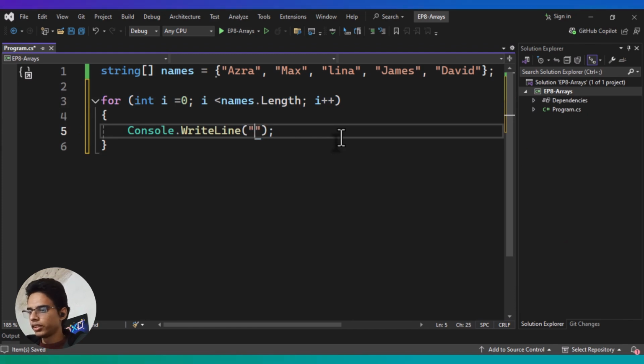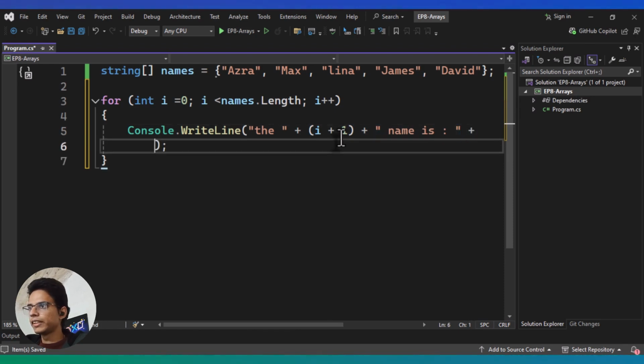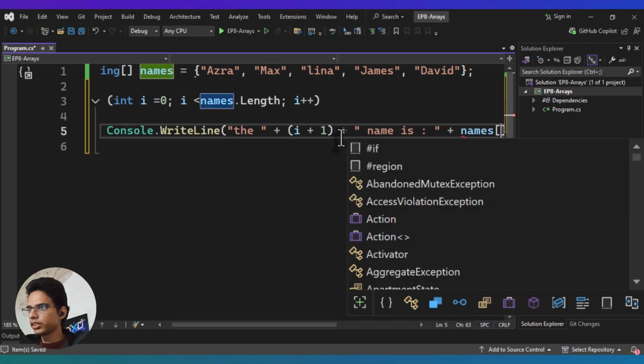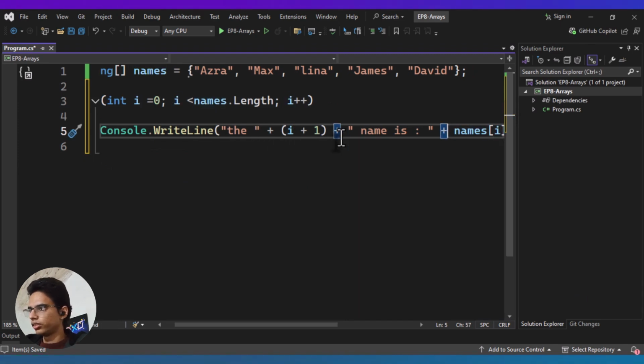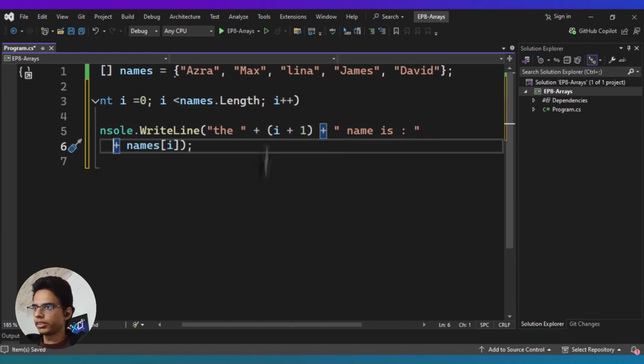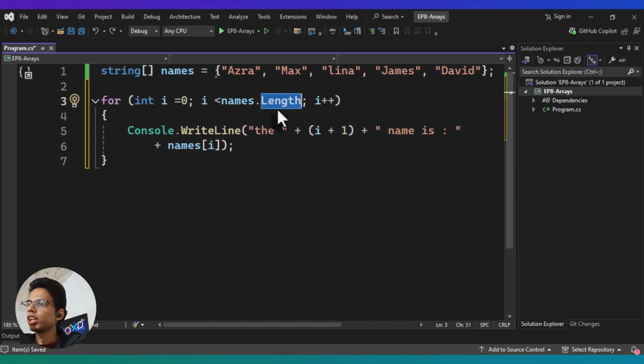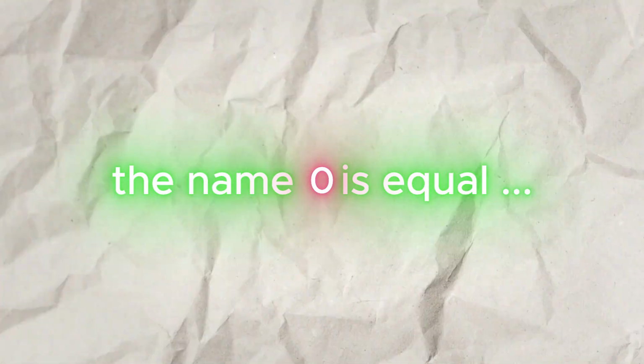Console.WriteLine and I say the i+1 and parentheses close, and I say "name is" and plus, and I say names square brackets and I say i. For a better look I say this. Names.Length gives us the amount of columns that we have inside our names array. I write i+1 here because as you can see i starts from 0 just like index, and I don't want it to say name 0 equals that, it doesn't sound proper.